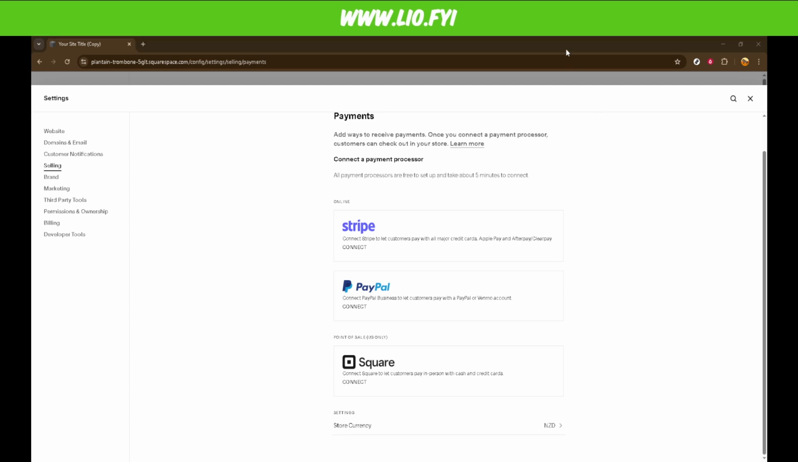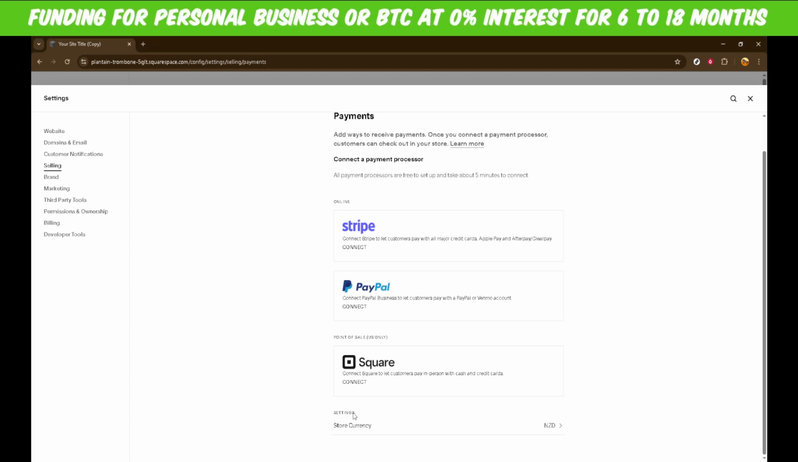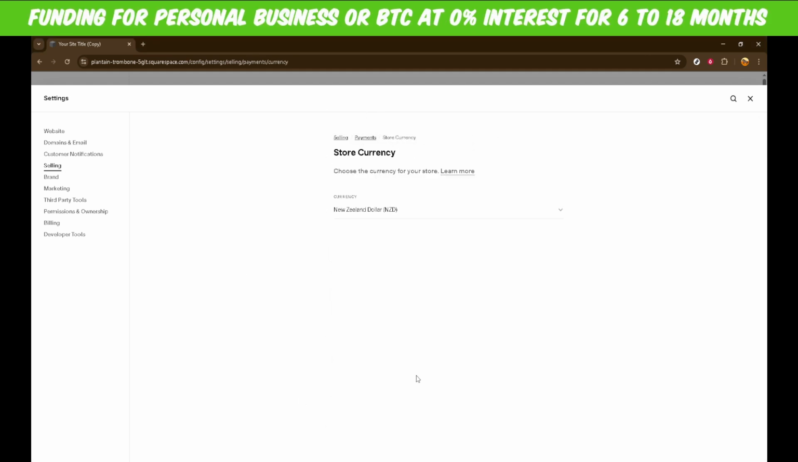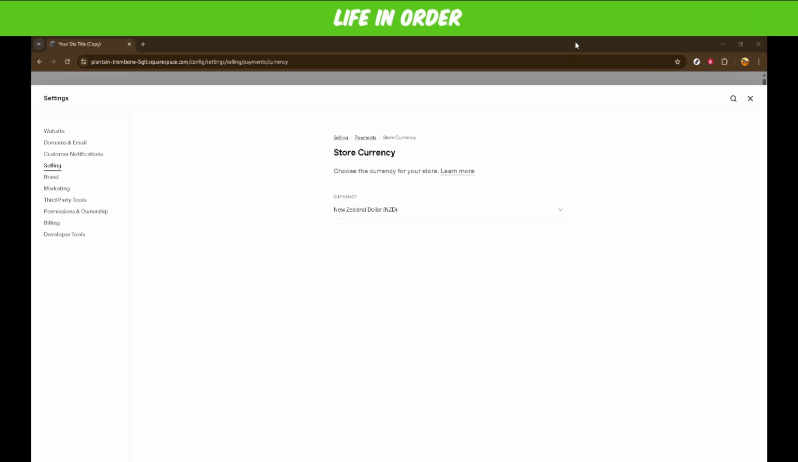Under the Payments section, find and click on Store Currency. Go ahead and press it. Here you'll see that Squarespace supports multiple currencies based on your business location and customer base. It's significant because presenting your products in the correct currency can help avoid any customer confusion and ensure smoother transactions.